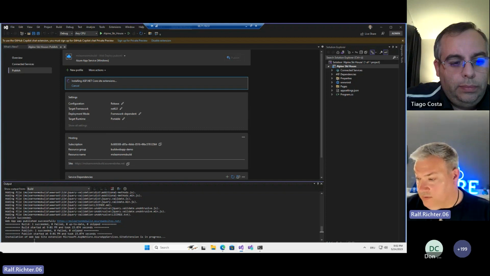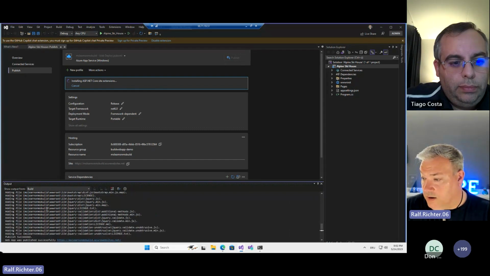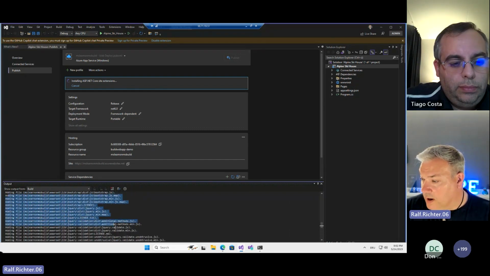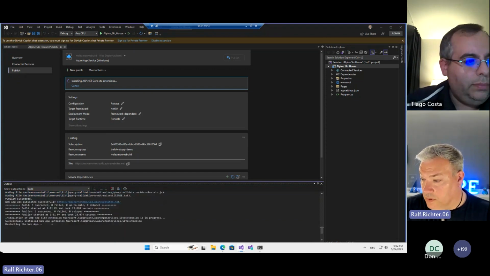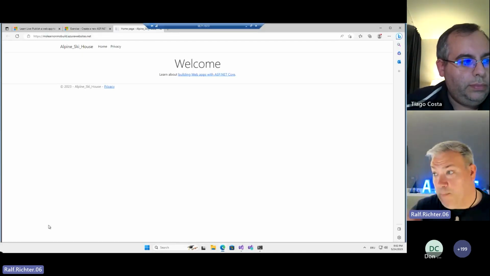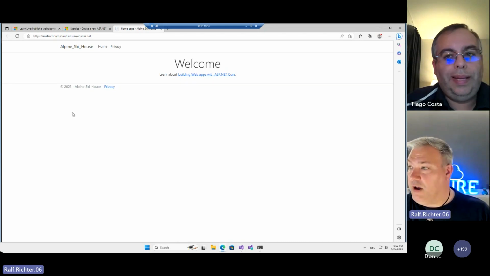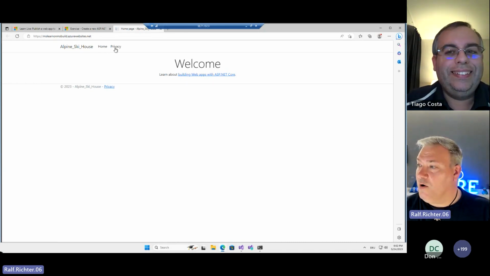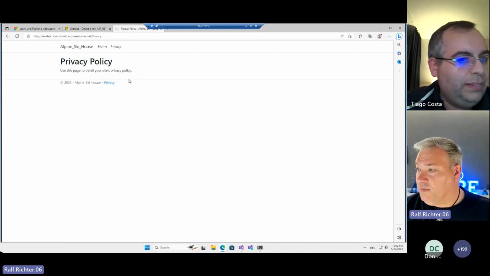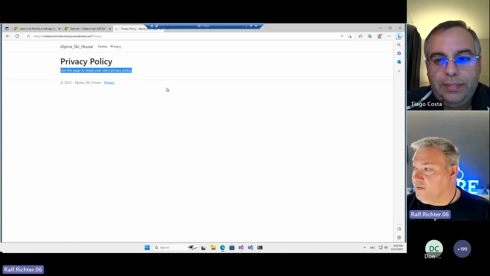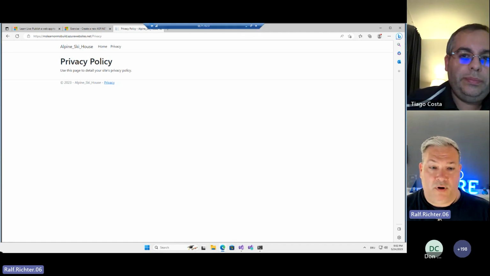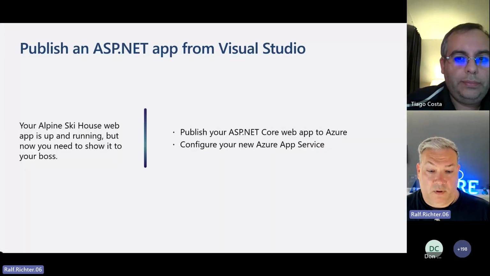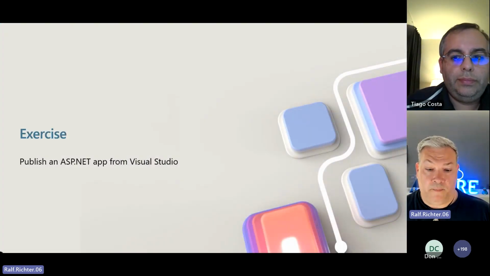Now you can see it is initializing, and here you can see all the files which are added to our project to the www root folder. So now the web app is restarting, and bam, here we are. We have our Alpine ski house, and we have the home here. We have our privacy policy there. And that's it, particularly how easy you can deploy a web app to Azure App Service.